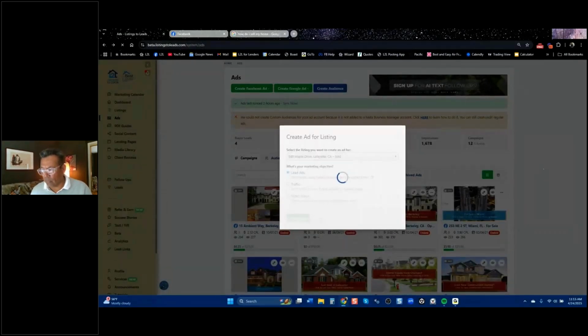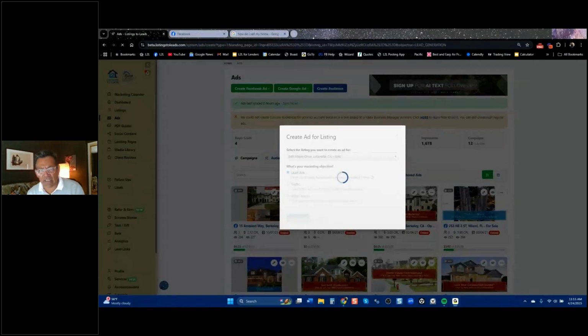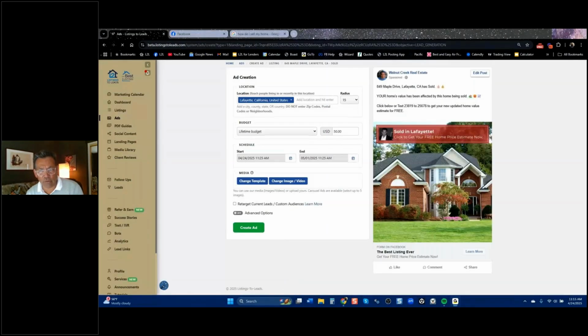If you have something that is pending or under contract, you can also use it. And notice the text up here, this is all that we're doing. This home is sold. Your home's value is being affected. Click here for your free home value. It's really simple. We're not making it difficult for people to read. And we have clients getting seller leads doing just what I'm doing right now: picking a home that's sold, clicking create ad, and that's it.